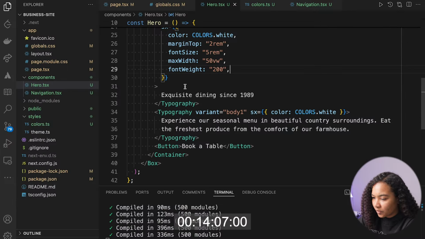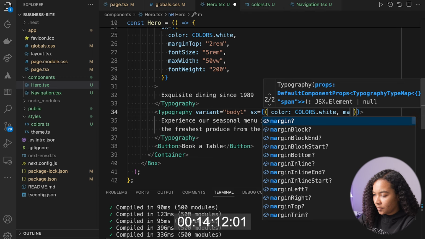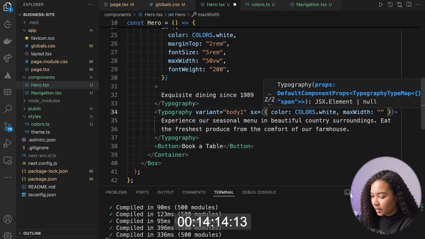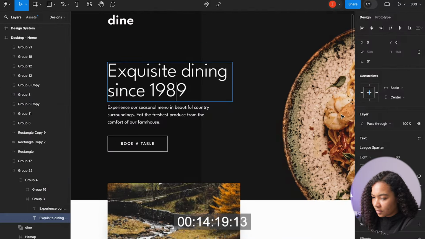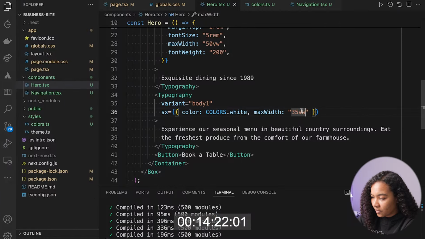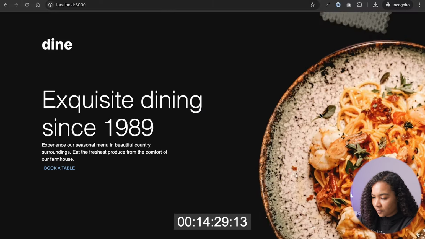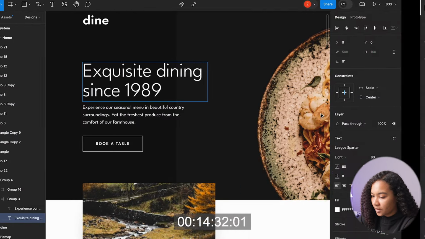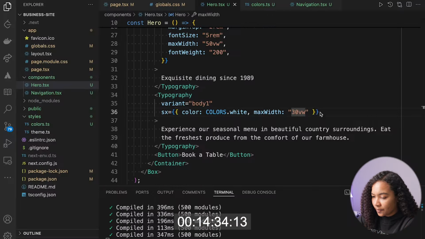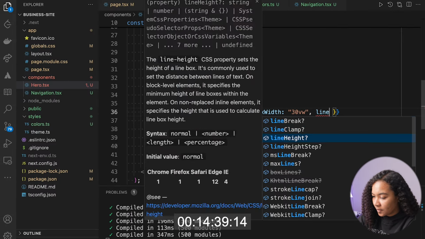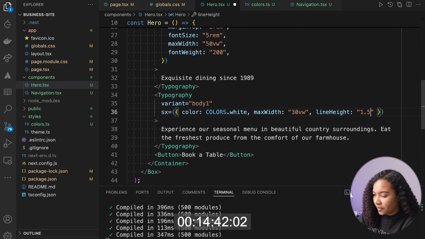And then same thing for this. We want max width of what, like 35 view width. We want it to wrap actually shorter than that. 25 view width. A little bit more than that. 30 view width. Perfect. All right. And then we'll say line height 1.5.